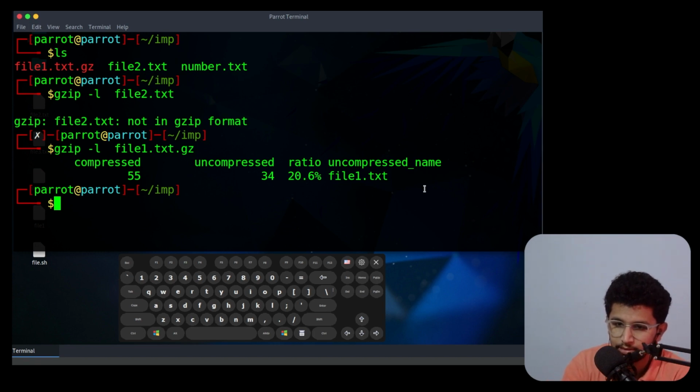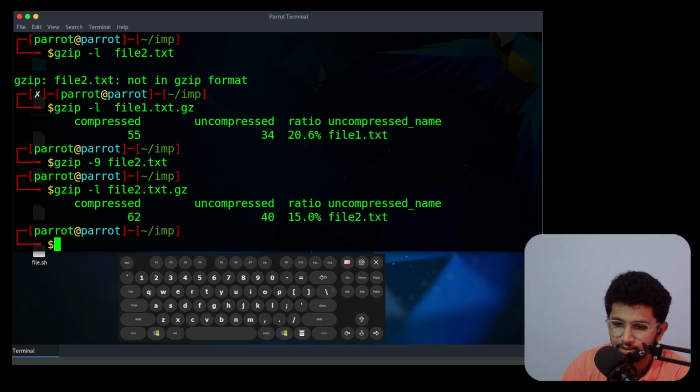Let's compress it. If I do gzip -l on file2.gz, you can see the compression ratio is about 15%. It is in the 15% ratio if you use -9.